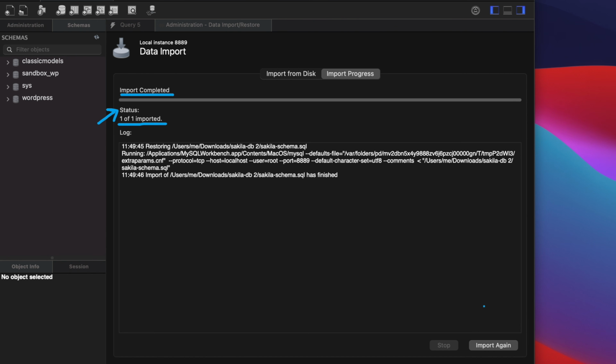Now let's start importing the data for this database. But how can we check what the database is? Right now on the left side, under the schemas, we are not seeing the database, right? So we have to refresh these panels. If we refresh, then it will be visible.